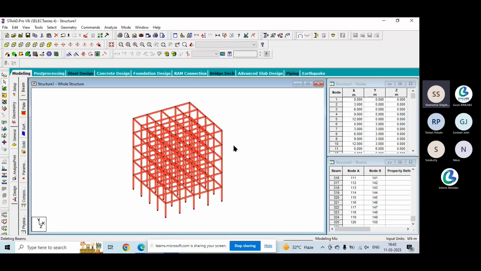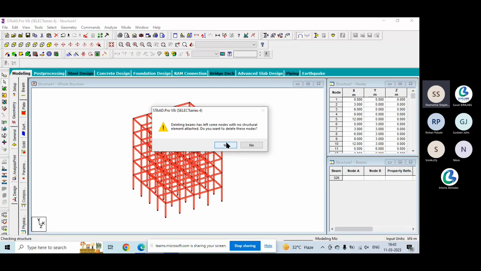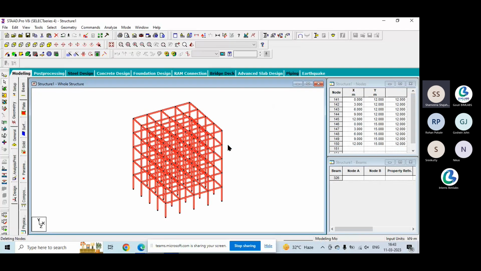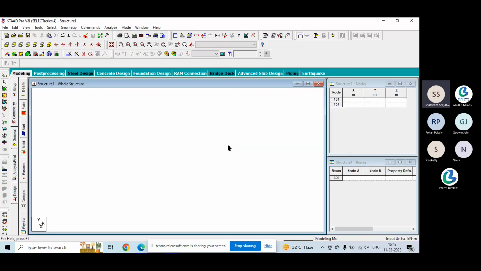For analyzing, first we have to model the geometry. Then we have to give the material properties. Then we have to assign the properties to that model. Next, we have to give support. Then we have to give load, and then only we can analyze the structure. I will show an example with a beam.